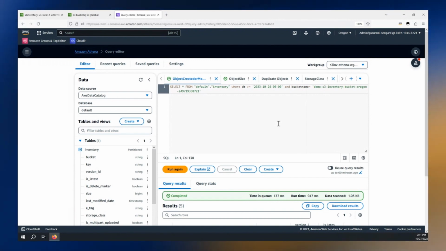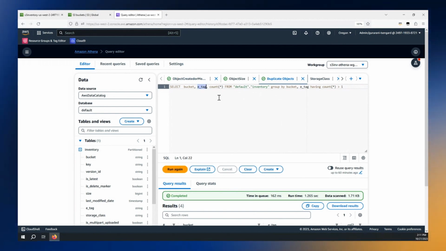For example, one of the easiest ways to cost optimize is if you have duplicate objects, you can delete whatever object is duplicated. So this query out here can help you identify duplicate objects. What this does is it uses the e tag. E tag is the entity tag, and the entity tag is the hash of an object. So if two objects have the same e tag, it means those are duplicates.